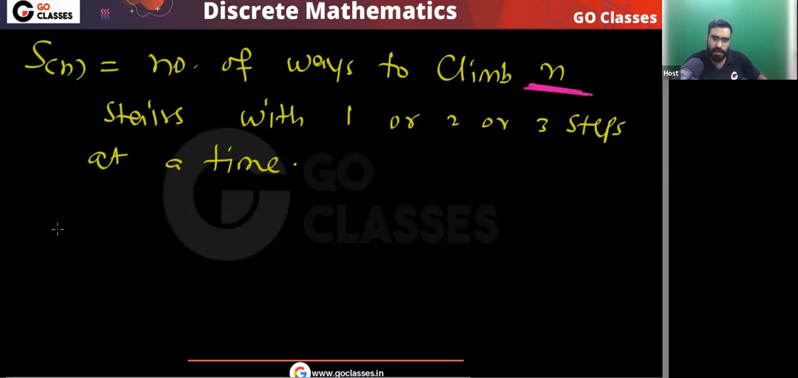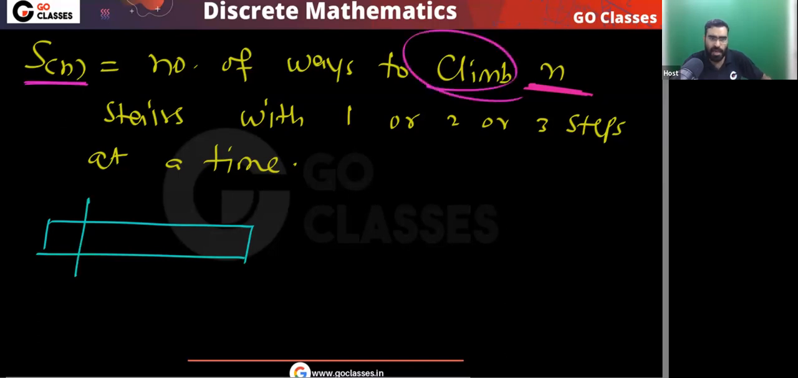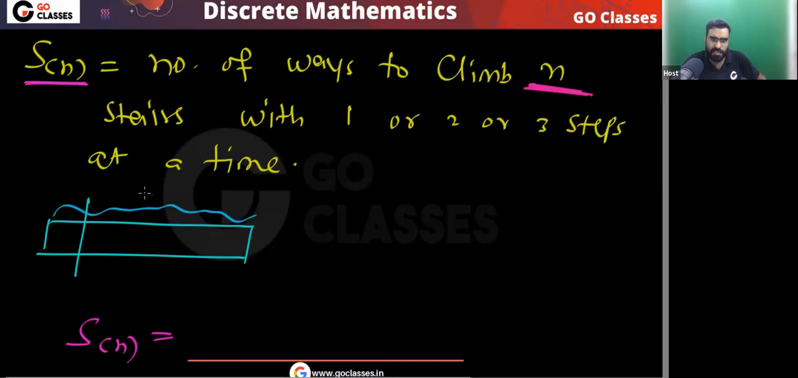See, very simple. Can I start with taking 1 step? I want to count how many ways there are to climb n stairs. I want to count Sn. This is what I want to find: how many ways are there to climb n stairs? These are the n stairs. Can I start with 1 step?